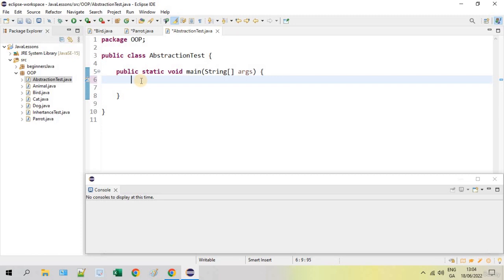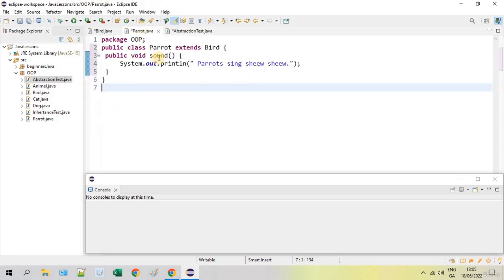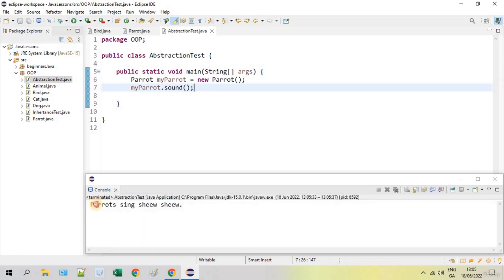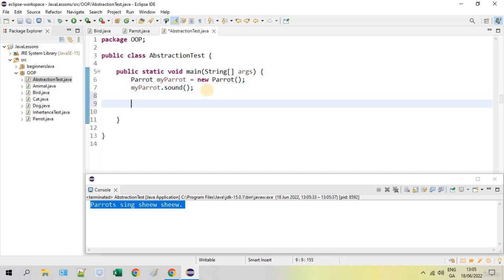Okay, so I'm gonna test this parrot. Let me say my parrot. I'm creating a new instance of parrot. Okay, my parrot is equal to new parrot class. This is an instance of a new parrot class. My parrot dot sound, that will directly call the parrot sound method and print that. Let me show you. That's it. So that is okay, and I can bring bird.